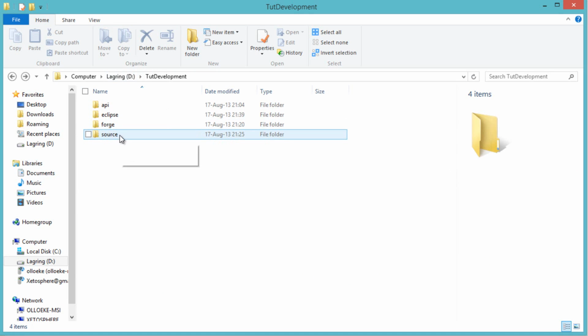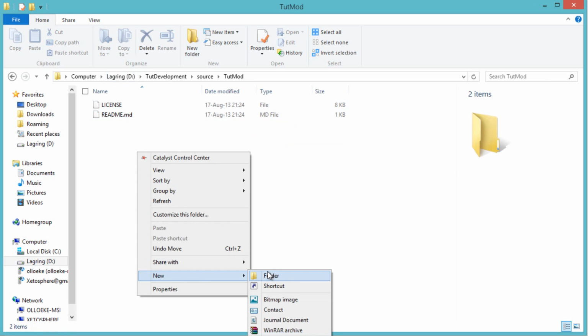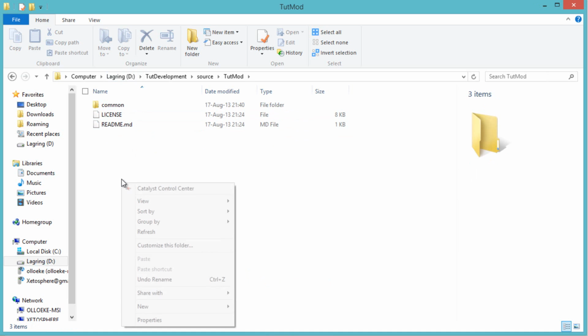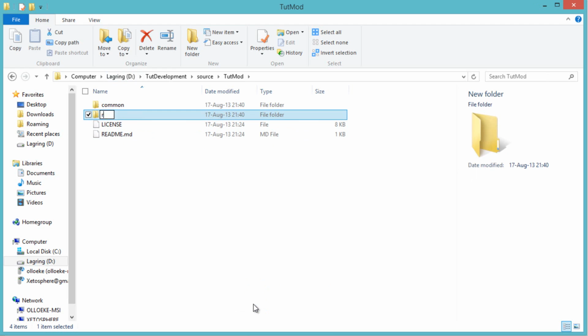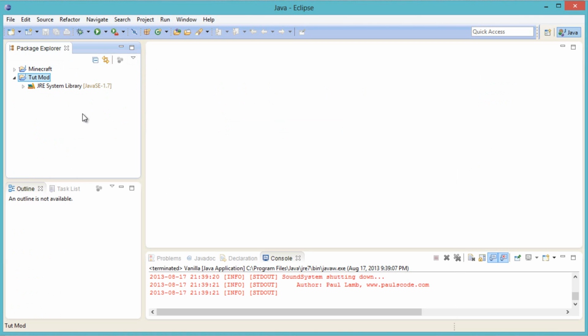Now we're going to go into our folder, actually the setup that we had earlier, and we're gonna go into source, and then tutmod, and inside here we're gonna have two folders, a common one where our code will be in, and a resources where all our resources will be, like textures and all that kind of stuff. Now we can go back into our workspace.